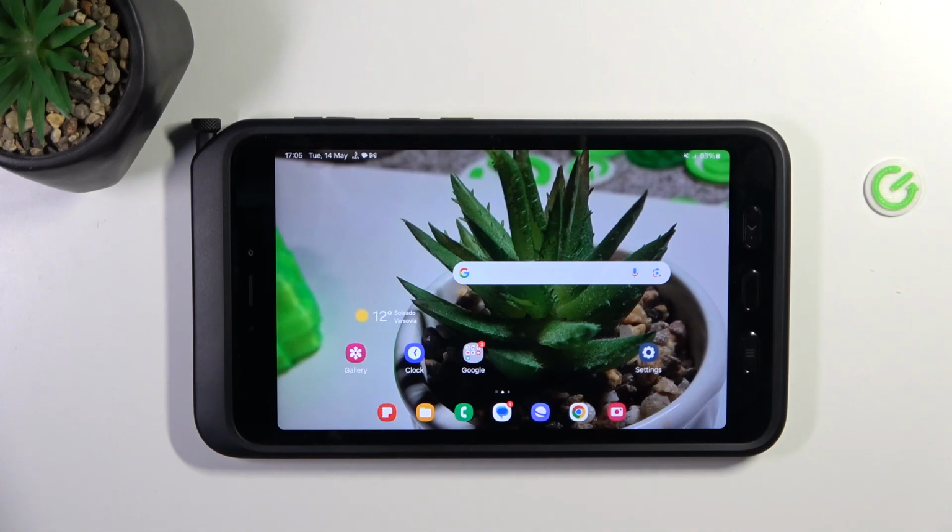Hi everyone, in front of me I've got Samsung Galaxy Tab Active 5 and let me share with you how to change the wallpaper on this device.